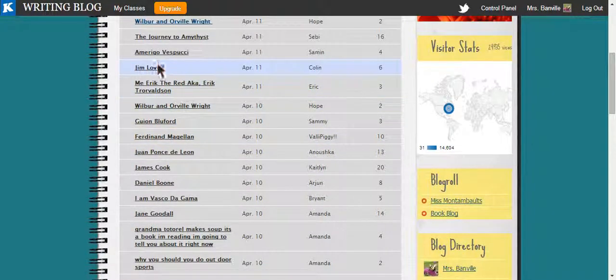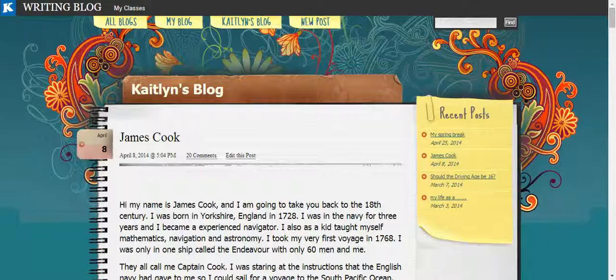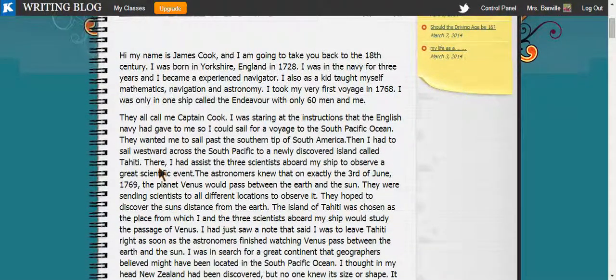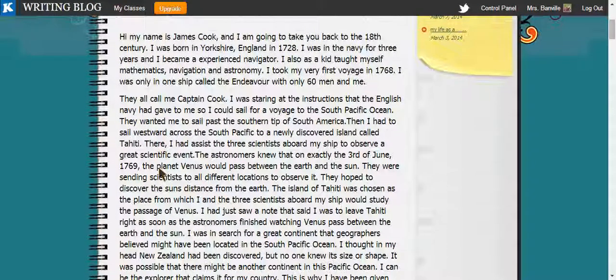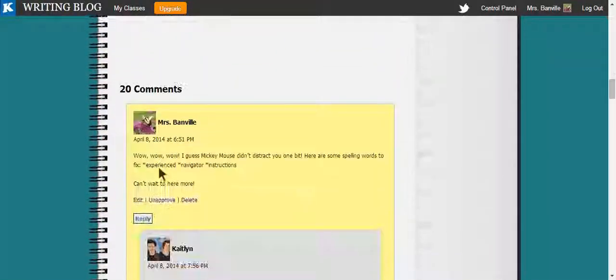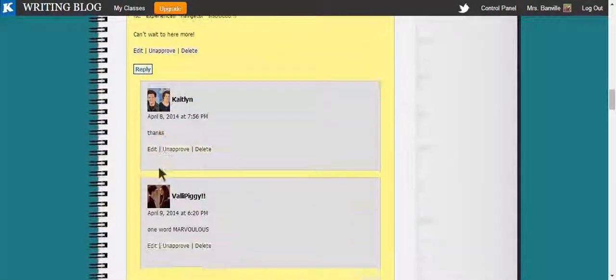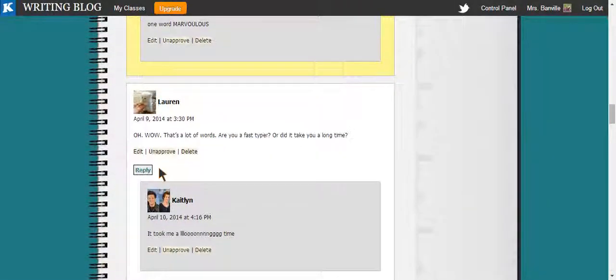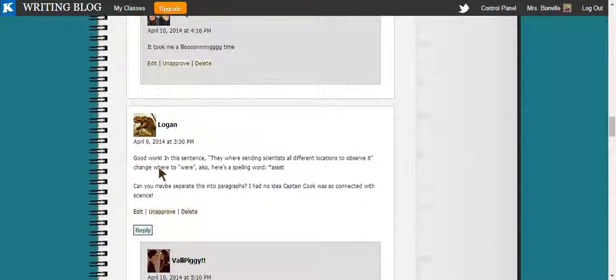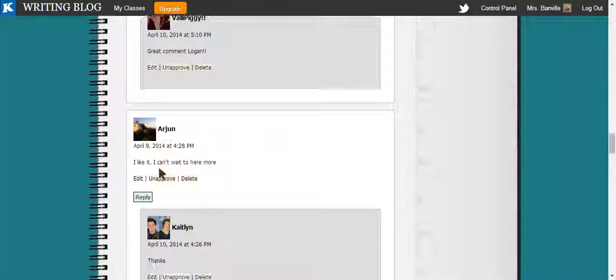You can see all the titles of that here, and some of them are definitely better than others. I'll show you Caitlin's because hers was super long. She typed her entire thing. This is beneficial because she can work on it at home or at school, and when she gets to school, I can just print it out and it's a done deal. It's also really cool because the kids left each other feedback. They're giving each other positive feedback. That's marvelous. That's a lot of words. Are you a fast typer? Took her a long time.